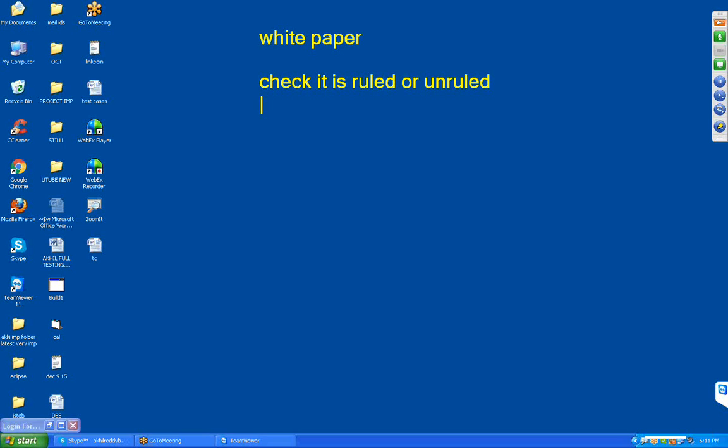Bishu madam, are you getting my screen? Yes. What is that? I wrote one line: check it is ruled or unruled. We just need to write the test cases for white paper, madam. Now tell me your idea. Minimum we need to write 15 test cases for white paper.